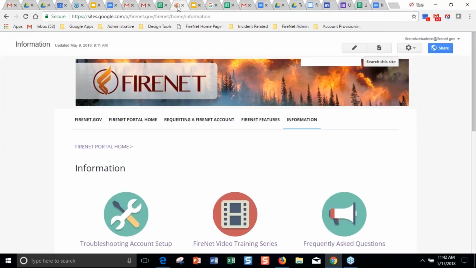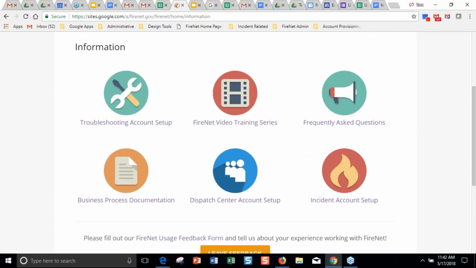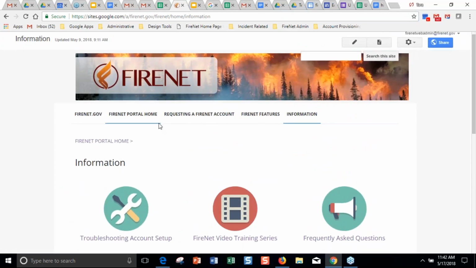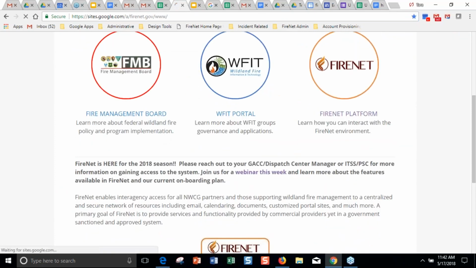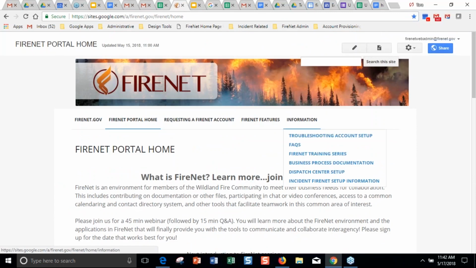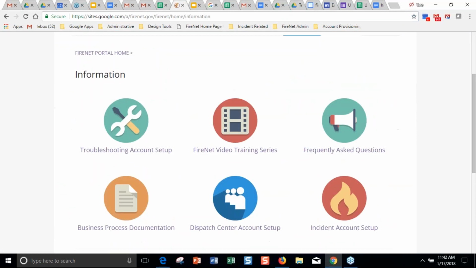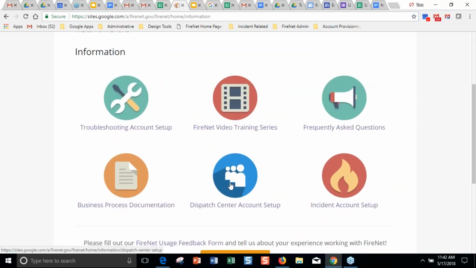Okay, so we are over here, and I'm under information. Just a reminder, because you're going to want to get here: you go to firenet.gov, we jump in the FireNet portal, and we just go to information. And this is where dispatch center account setup and incident account setup are.